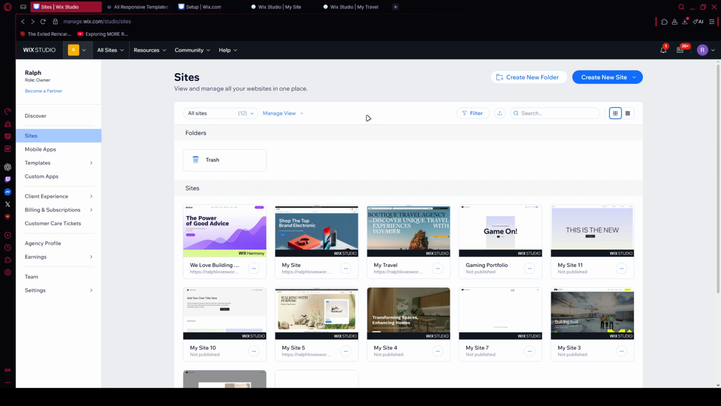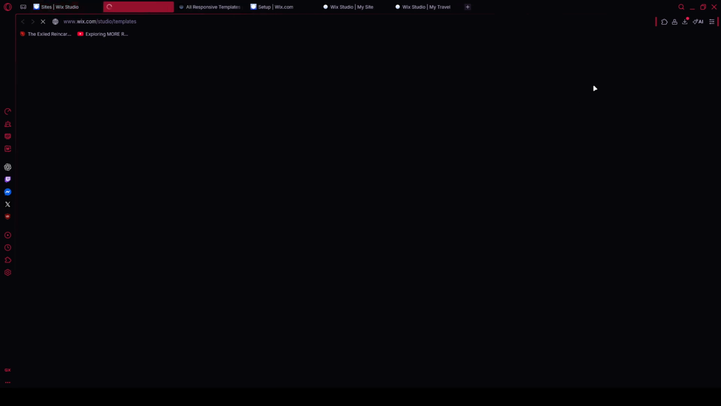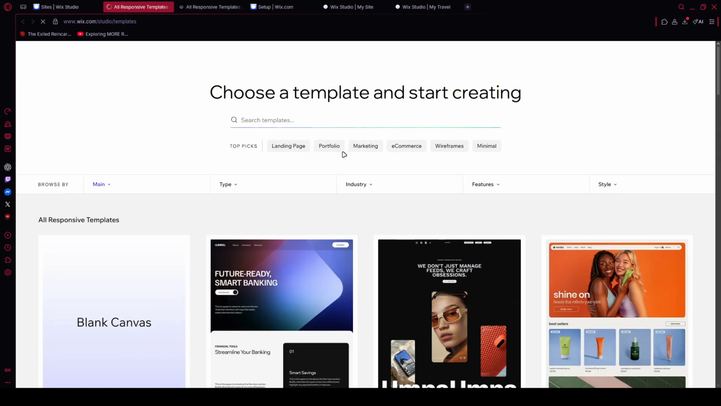From the dashboard, begin a new project by selecting Create New Site. This opens a clean slate for the website you're about to build. If you plan to manage multiple projects over time, remember that you can always return here to stay organized, switch between sites, and make updates later without losing track of anything.